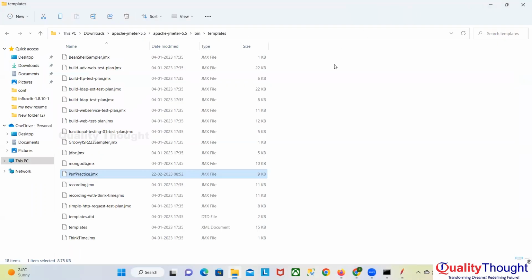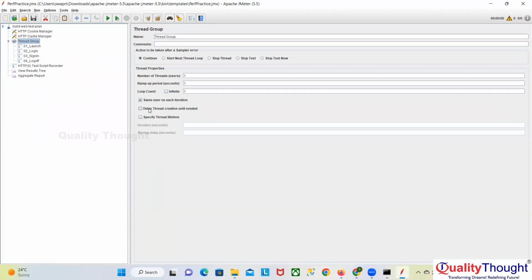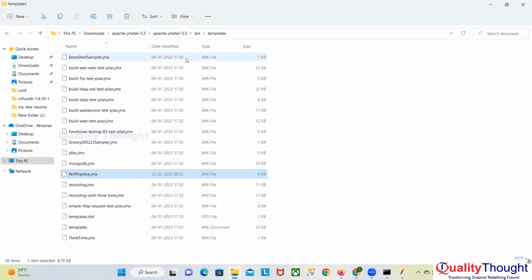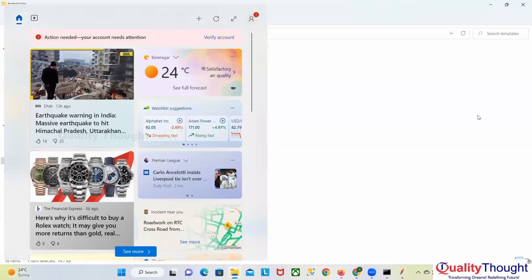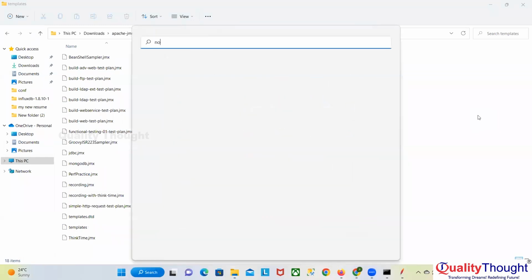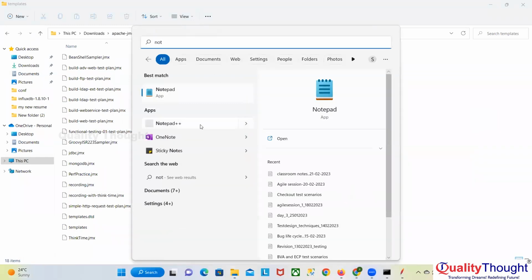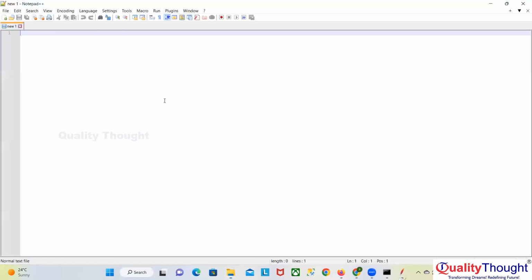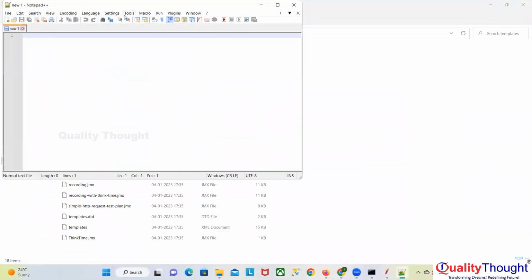So what you need to do is, after saving your JMX file under templates, the next step is to go to this templates folder, and here you will find an XML document. So this is the templates XML document. You need to open this XML document. So I'm opening this XML document under Notepad++.